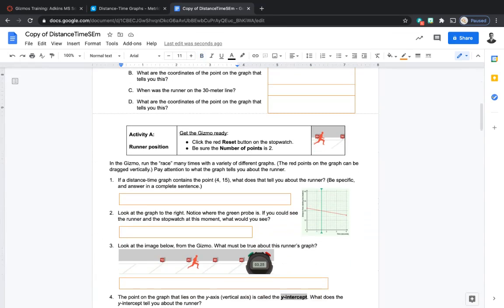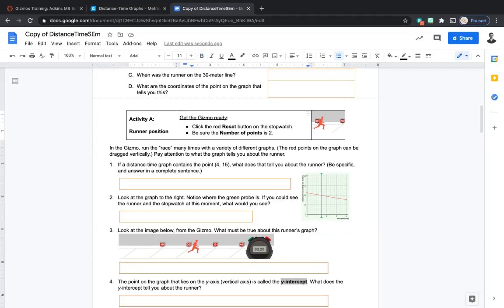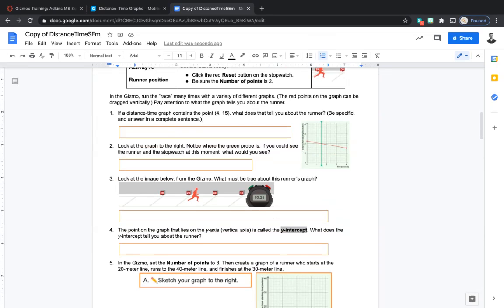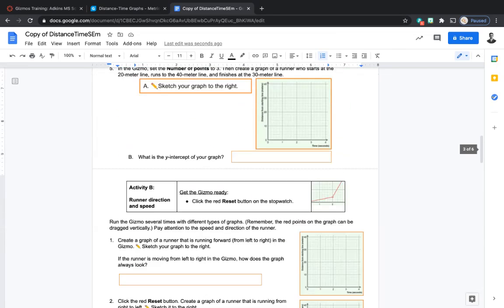What I like is the activities too. So the student exploration will typically have 3 activities, activity A, B, and C. And you can see here that it tells students exactly what they need to do. So it shows them how to get the Gizmo ready, and it has guiding questions, which you can either extend or shorten if you want to. So it's a great resource.